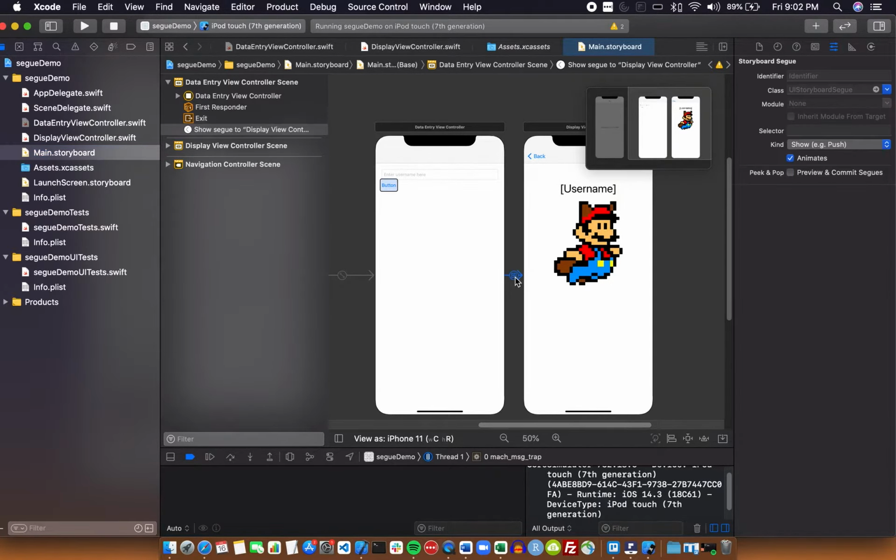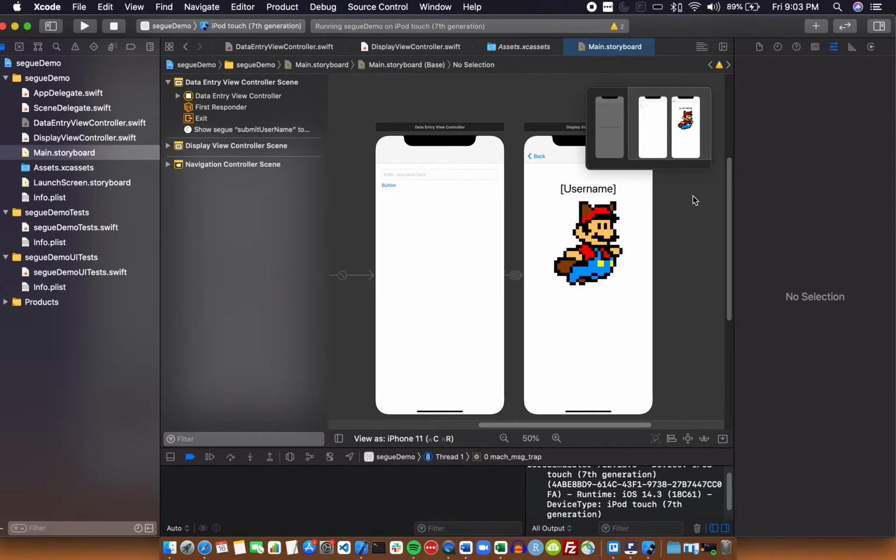This arrow is the segue, and it doesn't have an identifier. I made some changes in between videos, so I can't remember if I already did this, but we'll name this submit username. And this is just text. It's not a variable name, so keep that in mind. Submit username. I copied it so I don't misspell it.